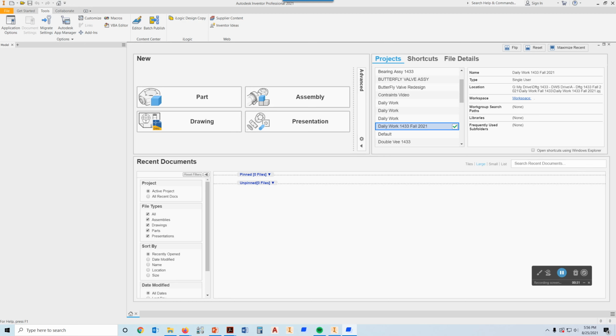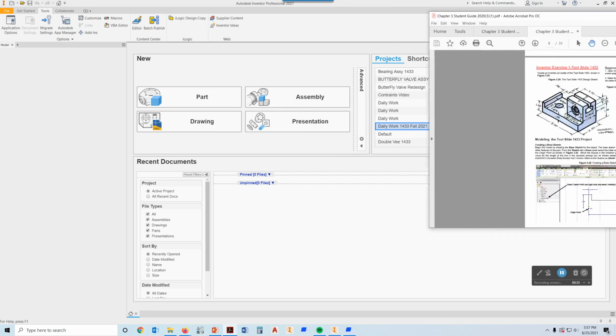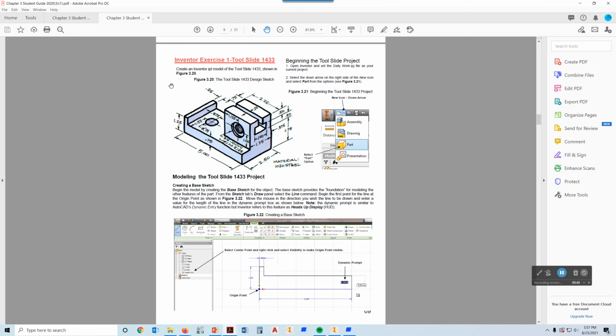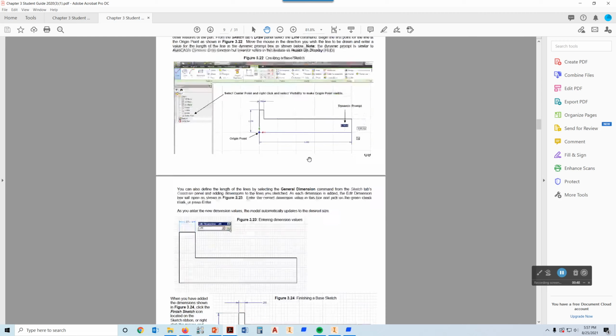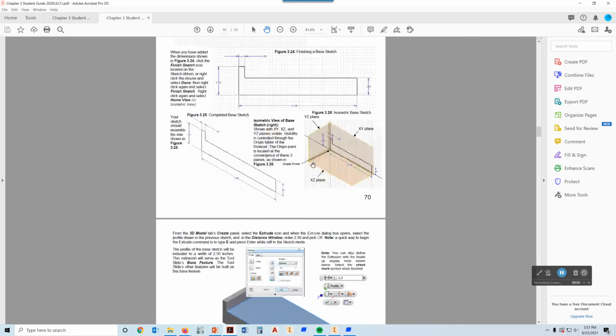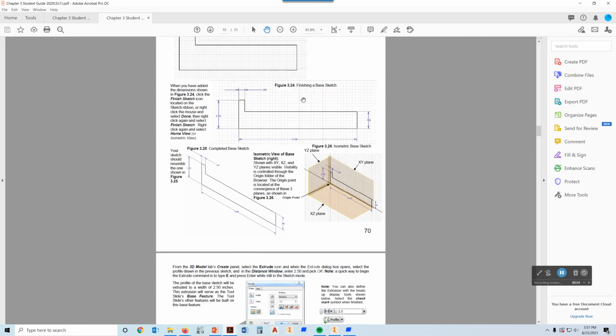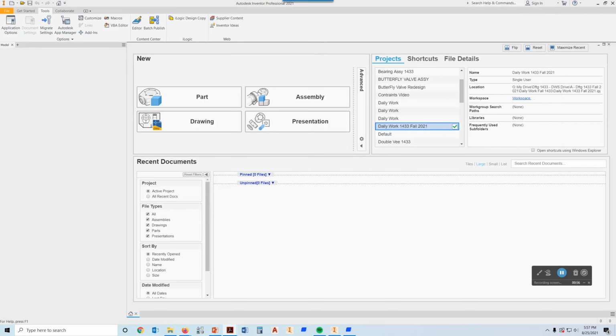I apologize. So when you go there, you're going to be able to see what the tool slide looks like, and you'll be able to see, I'll just expand on this. This is what you'll see to get started, is this guy right here. And this is all of the dimensions and everything you need in order to create this. And it actually takes you through step by step. But this video is also going to take you through step by step. And so I'm going to drag this over here.